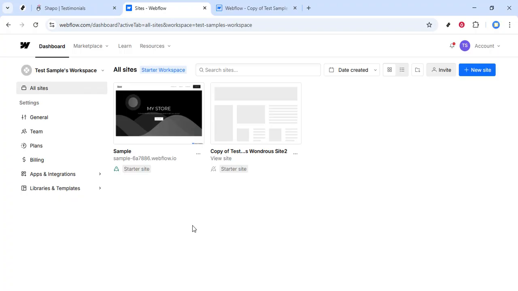First, you'll want to head over to webflow.com. This is where all the magic happens. Once you're there, you'll need to log into your account if you haven't already. After logging in, direct your attention to the dashboard. You'll see a button labeled All Sites at the top of the page.